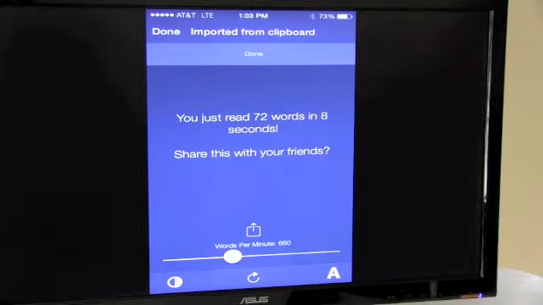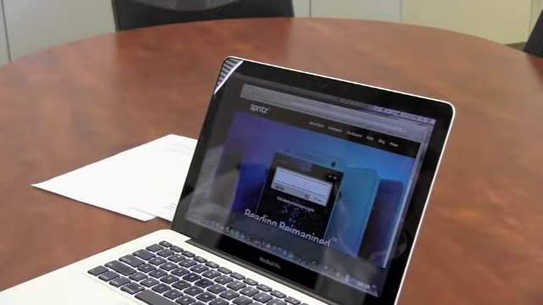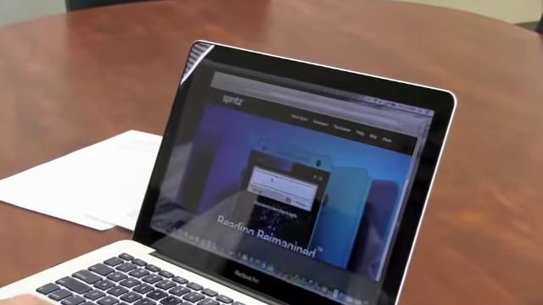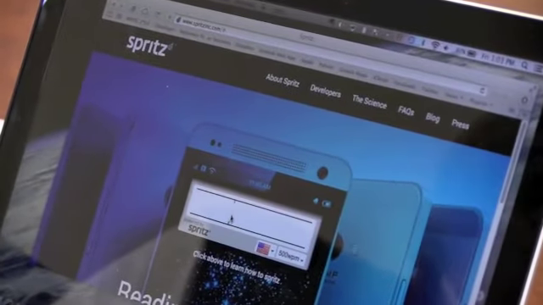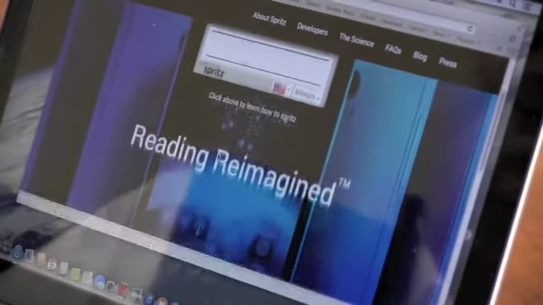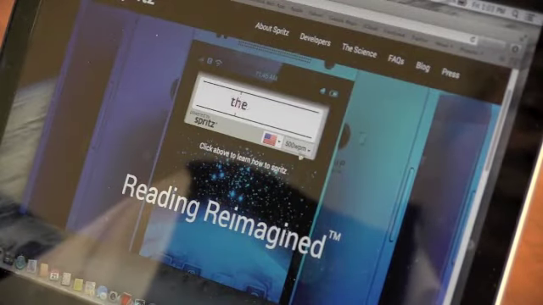Another one is called Spritz. It's very similar in the way it works, but it's slightly different in that it has the bar where the words are going to come up, and it has a little marker point where the center words will appear. See, it's reading words at a rate of 500 words per minute.